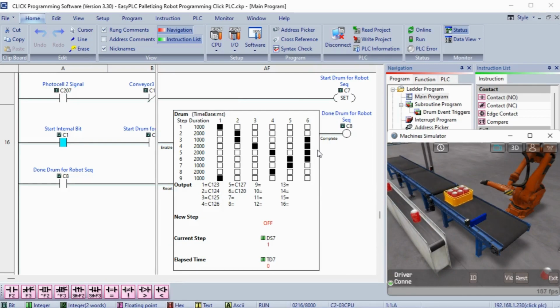This will make the robot pick up the full box of cans and place them on the pallet. C7 and C1 are internal bits used to enable the drum instruction. The drum instruction is reset when it performs the sequence of events once. The timing of the sequence can be seen in the drum instruction itself.